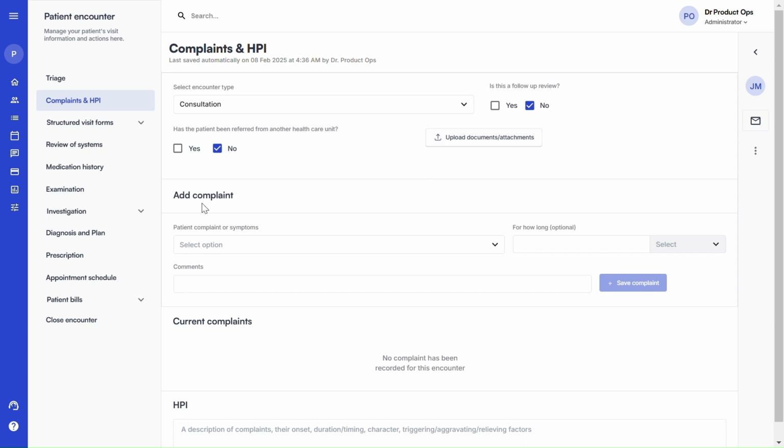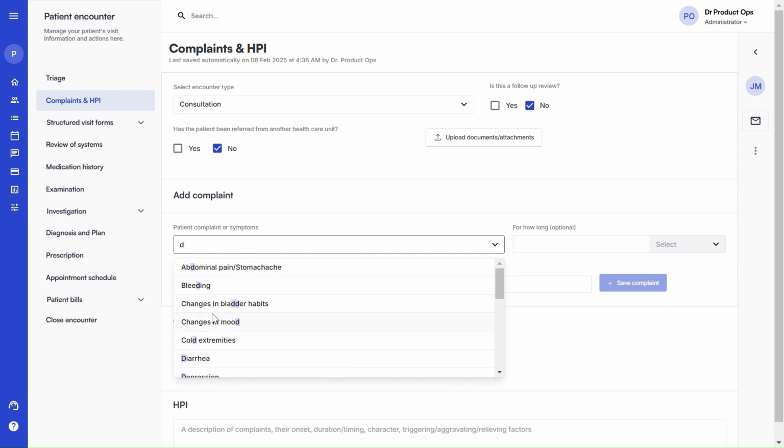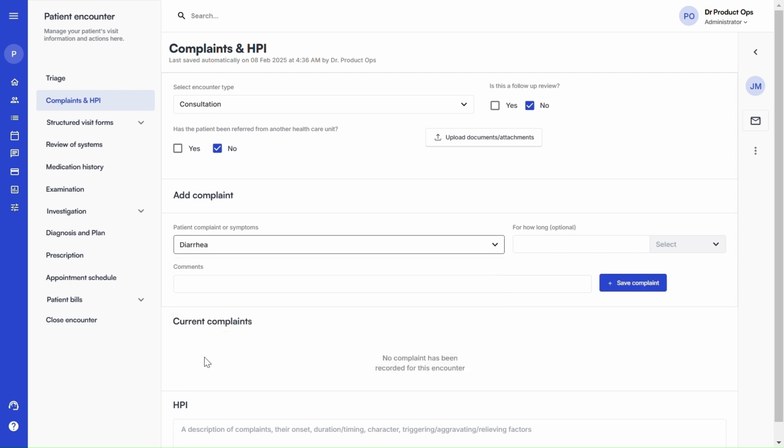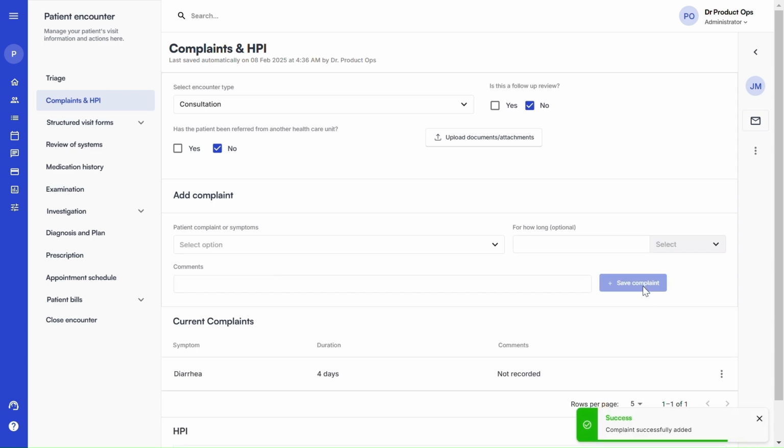Then we will add the patient's complaint. How we do that is that we start with the patient complaint or symptoms field, where we will select the complaint. There's the list of complaints that's in the system, as you can see. This allows us to search and quickly select the patient complaint. If we wanted to say the patient is having diarrhea, we can see diarrhea is here, and we select it, and then we will specify for how long. We can say 4, then select days. Comments are optional. If you want to save, you click on save complaint, and it will be added into the system.